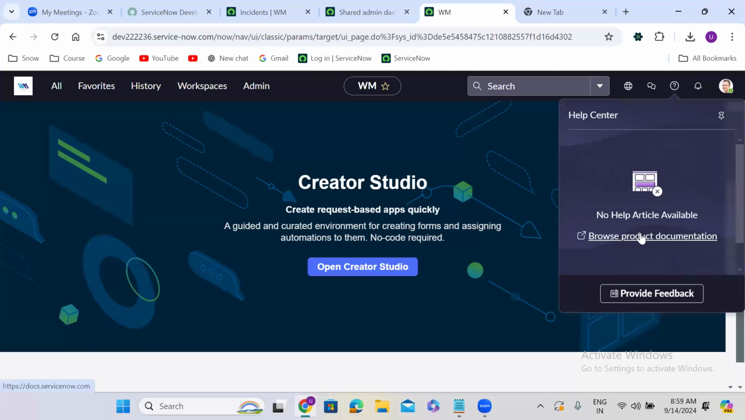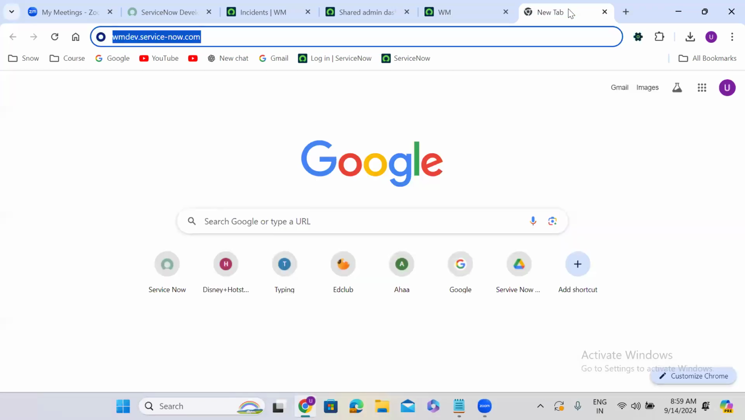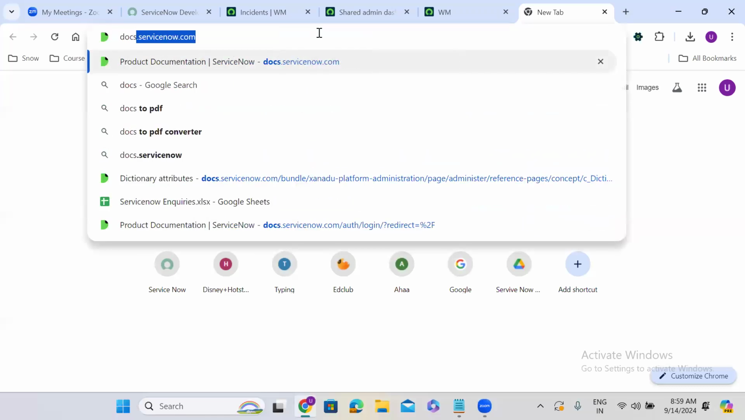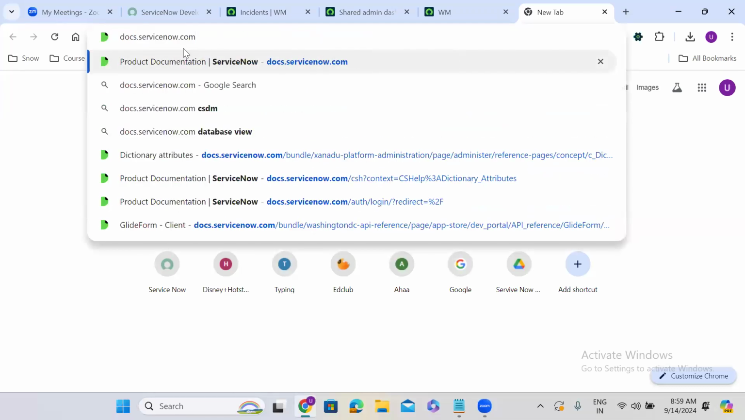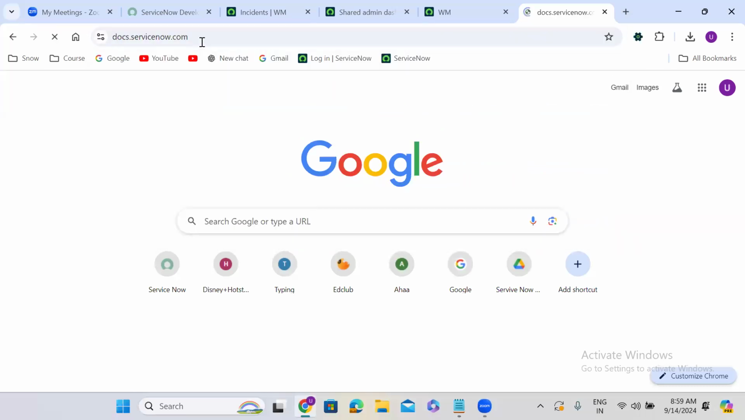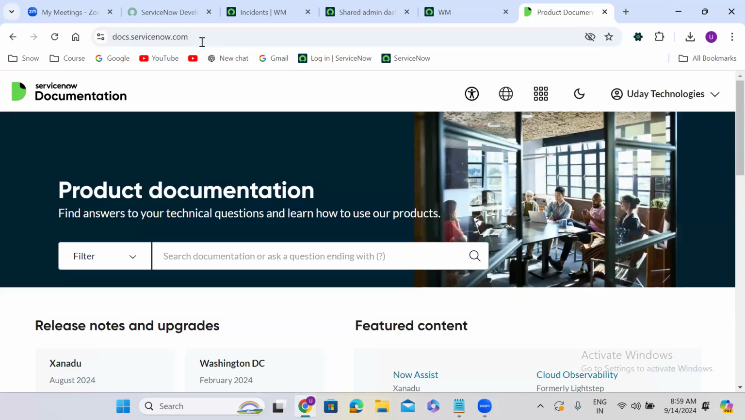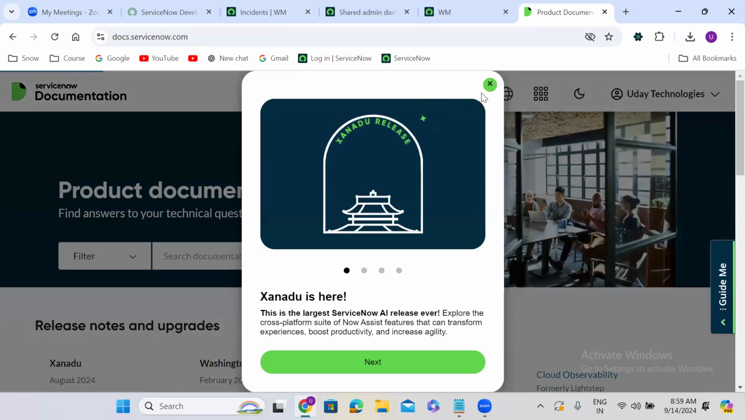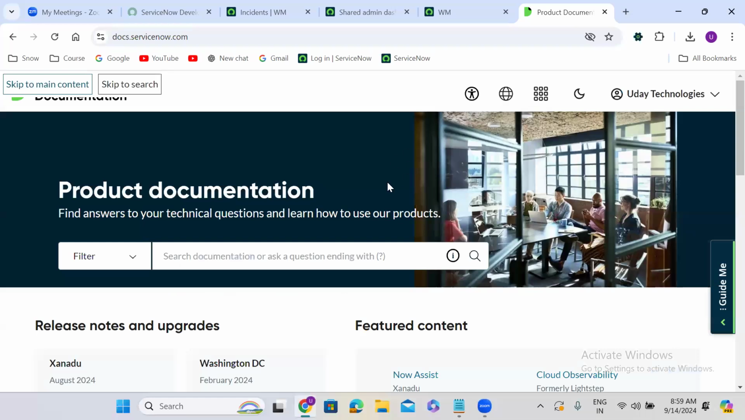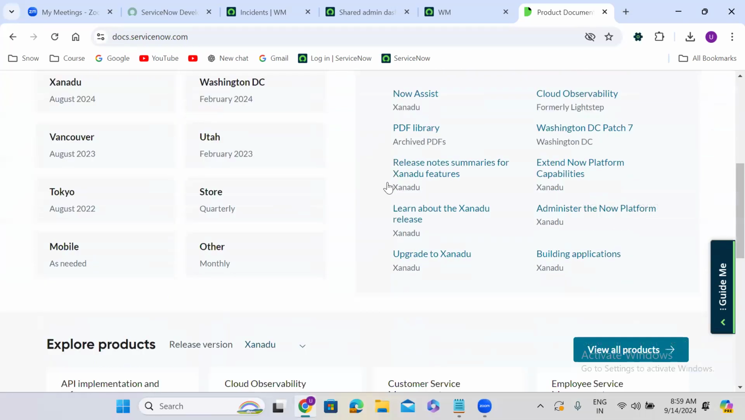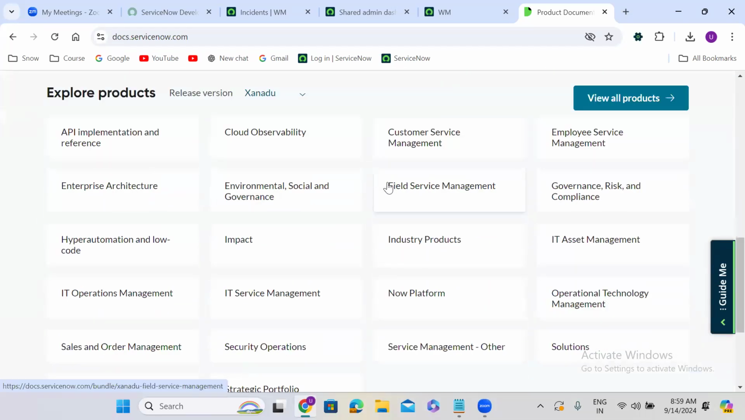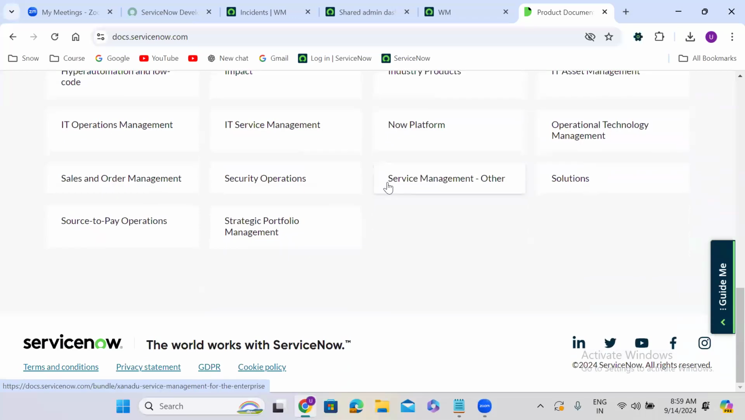ServiceNow product documentation. Guys, if you want to read more about the ServiceNow platform, you have to go to docs.servicenow.com. You will find the ServiceNow official documentation here. If you want to read more about ServiceNow, you can just explore here.